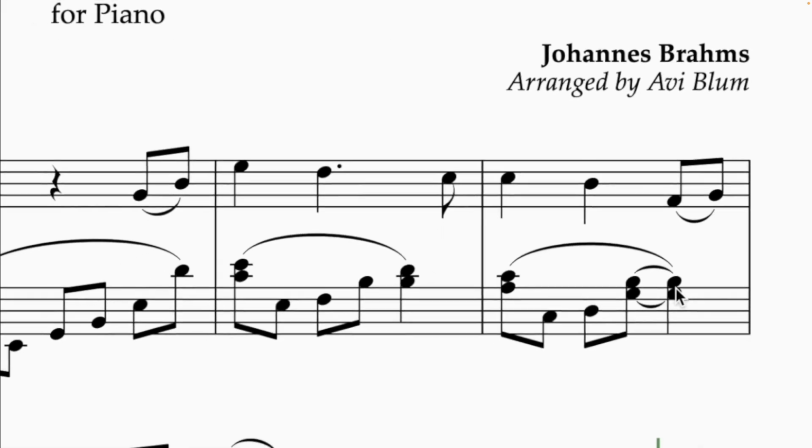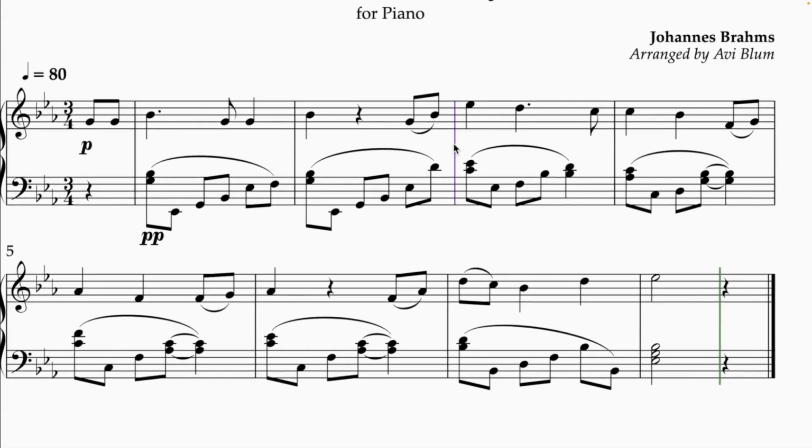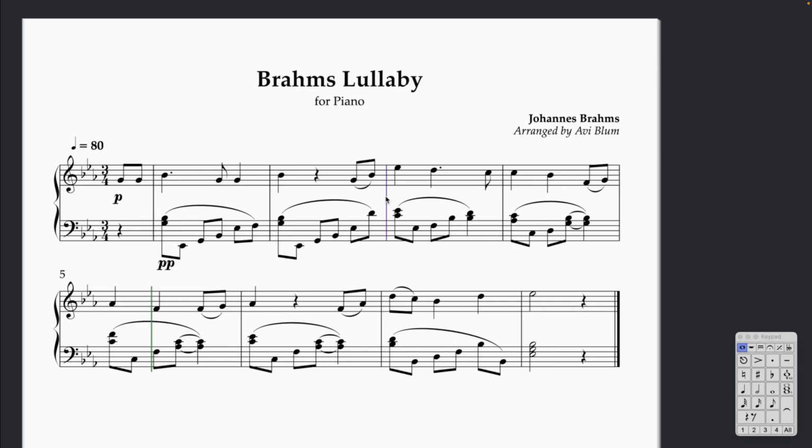Now, what's going on there? And why does that sound so damn good? Listen to it. Doesn't that just sound like it was perfectly made for that melody? But Brahms didn't write that lower left-hand part.